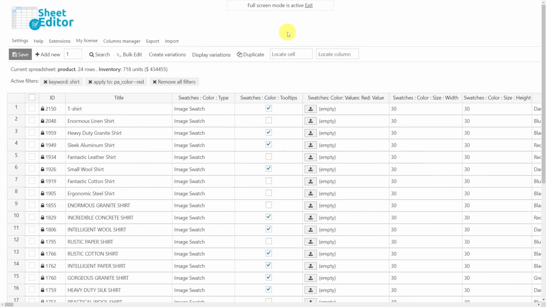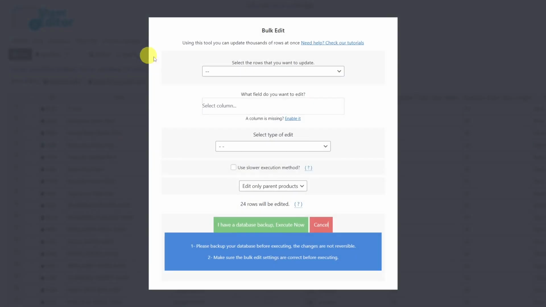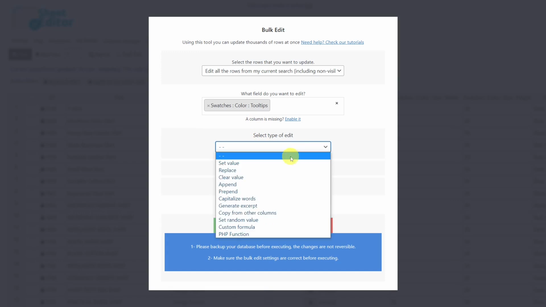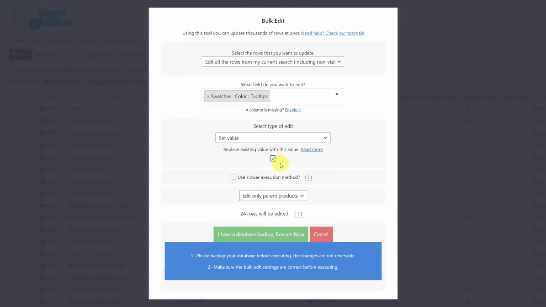Now let's learn to bulk enable the swatch tooltips for all the selected products. To do this, open the bulk edit tool. Now select the rows to be edited. Look for the tooltips field you'll edit. In this case will be the swatches color tooltips. Choose to set the value. Now tick this checkbox to enable, or untick to disable. Then execute.